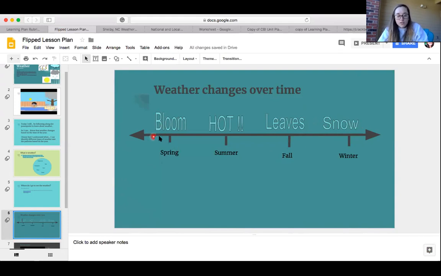Right now we're almost to spring, where it starts to get a little bit warmer outside, where you might start to be able to wear shorts to school, and things are blooming. The trees and the flowers are blooming. Summer, I put the word hot, and I put it in capital letters.